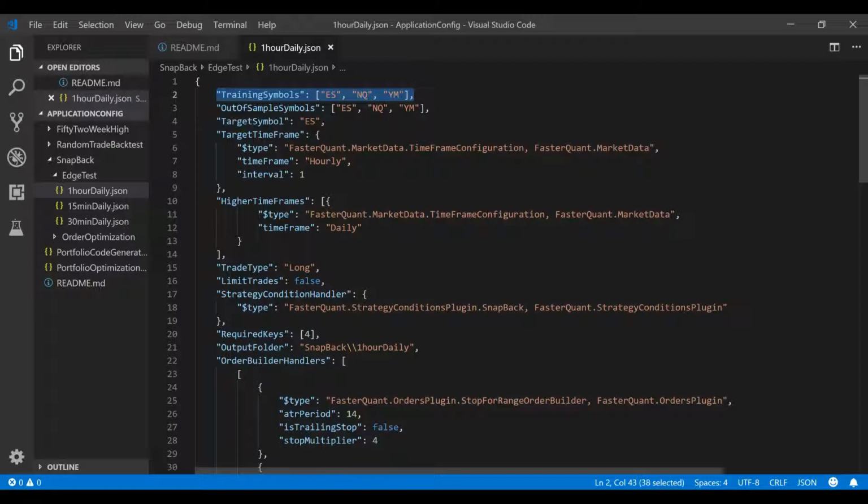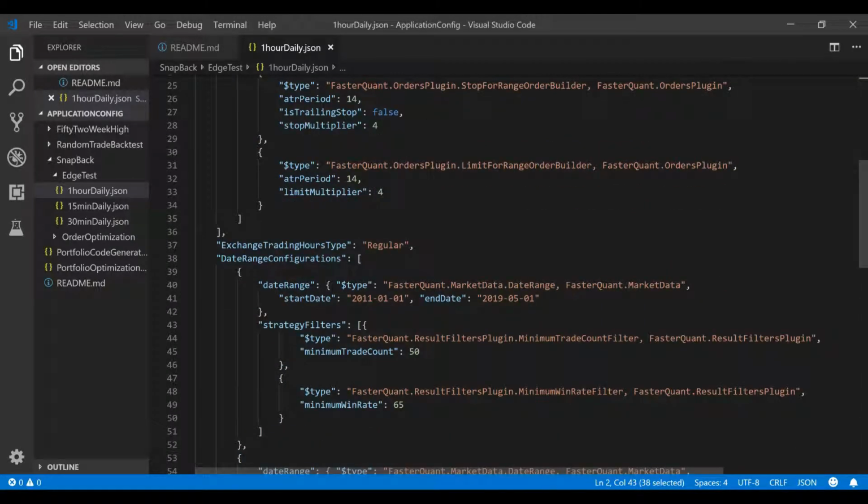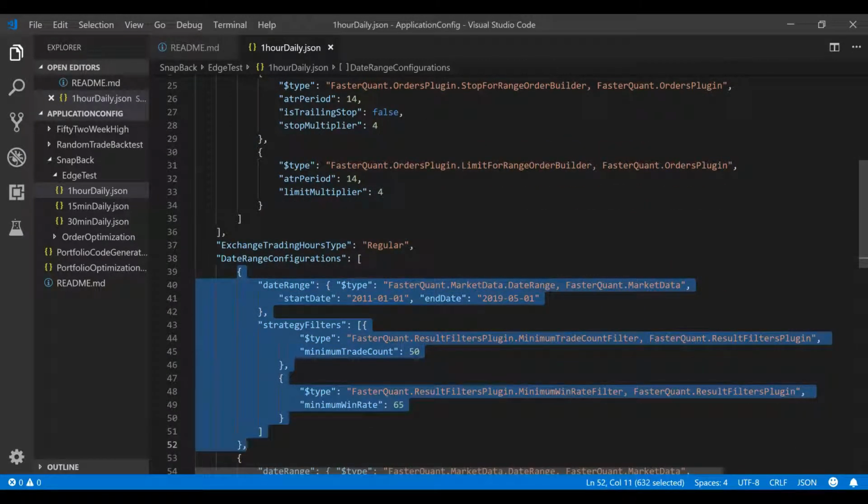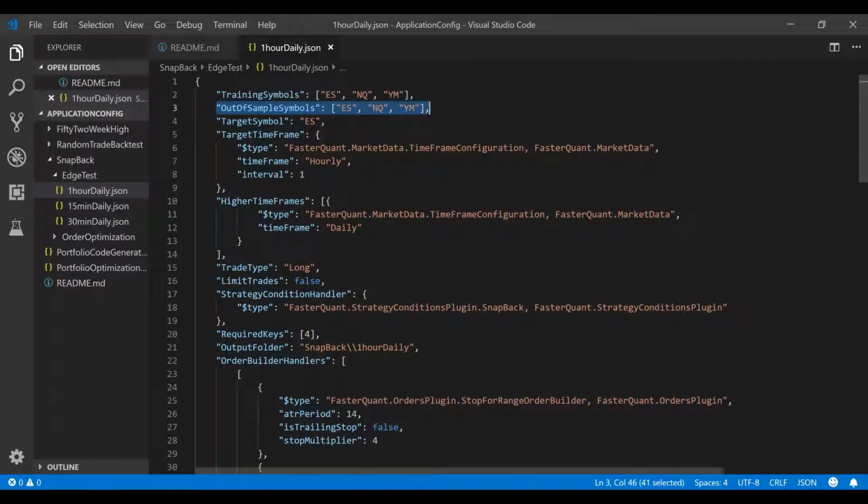To elaborate on that, the first date range configuration in the collection will always be tested on the training symbols. All other subsequent date range configurations will be tested on out-of-sample symbols shown here. In this example, our training symbols and out-of-sample symbols are the same, but we will use different date ranges for testing strategies on in and out-of-sample data. In this example, we have one in-sample and two out-of-sample date ranges shown here.